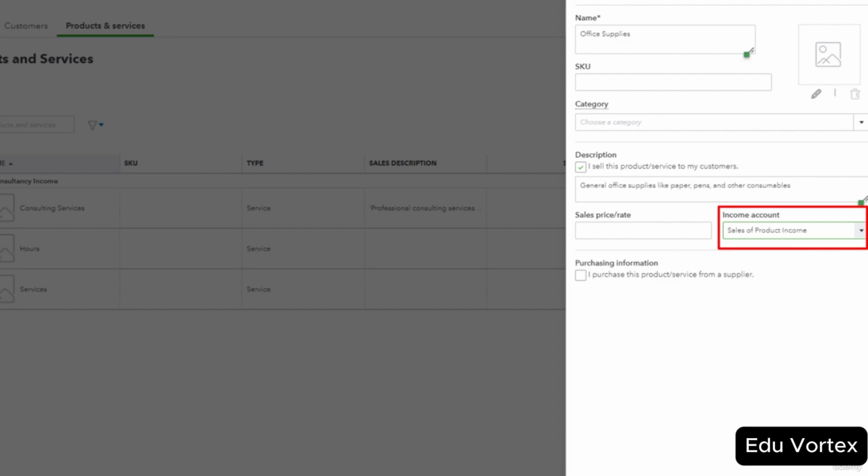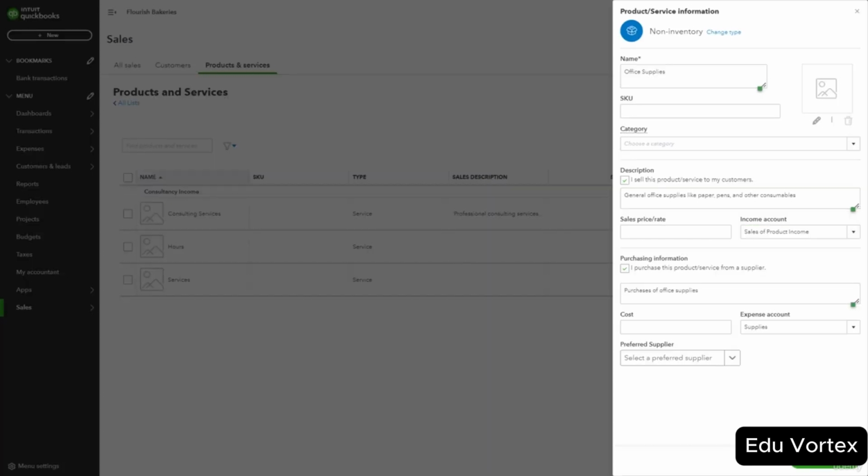Select the income account for sales of these items, like product sales. If you want to track the purchase of these supplies, check the I purchased this product or service from a vendor box. Enter the purchase information such as the cost and expense account. For example, supplies and materials might be your expense account.